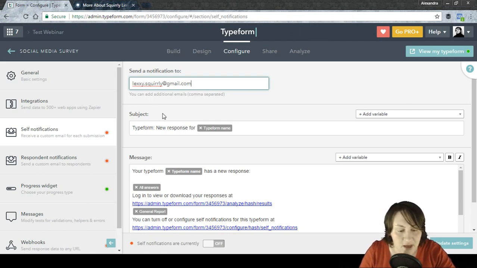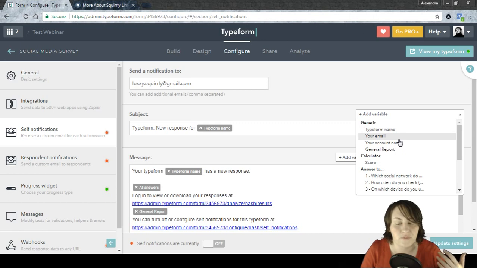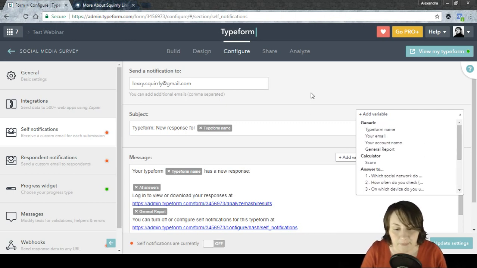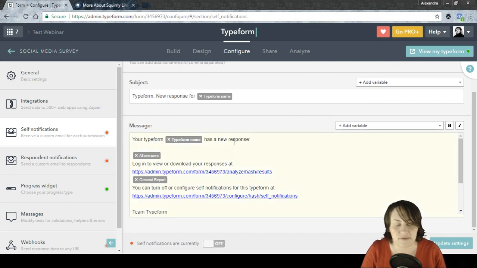And after you decide what email address you want to send it on, you basically write the message that you would like to receive for each notification. So this is the title of the email here, and you can add variables here from the name of the Typeform, your email, the score if you have one calculated, the answer to any of the questions within the Typeform.